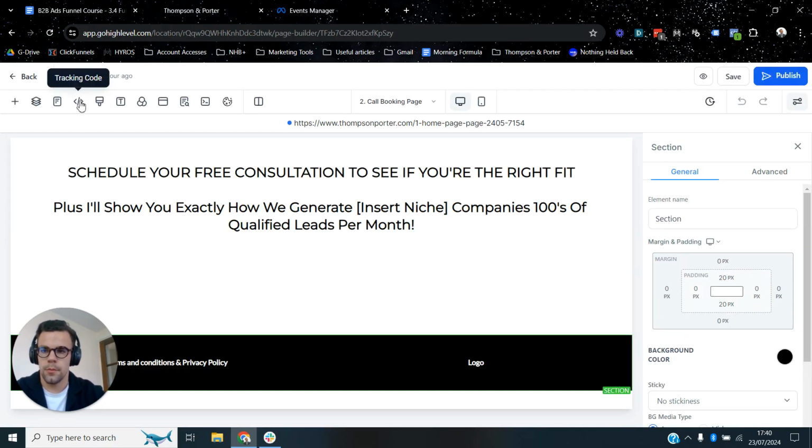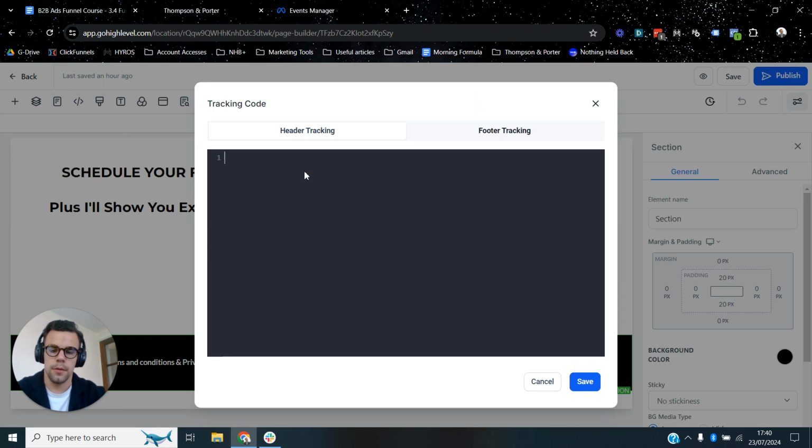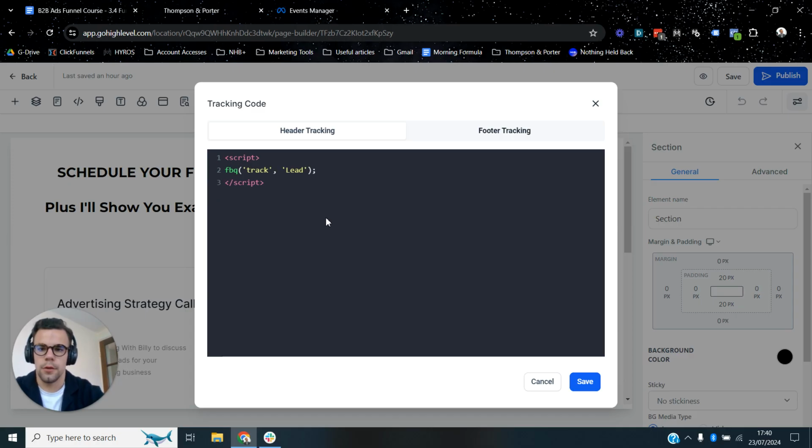Cool. And then we're going to go to Tracking Code at the top here, and it needs to be the header tracking code. Paste the script here. You should see by the fact that it appears in these colors that it's correct. ClickFunnels will do the same thing. If you've messed up the script tag or you've not copied and pasted it correctly, it'll all appear in the same color. It won't appear like this. So this is how you know that you've done it correctly.